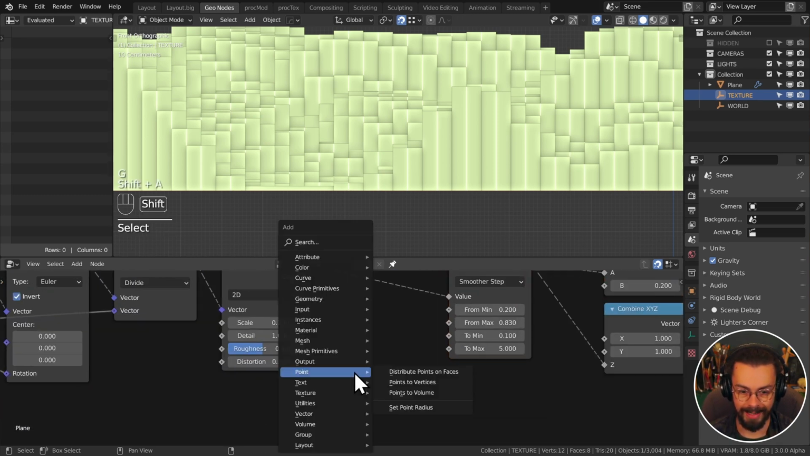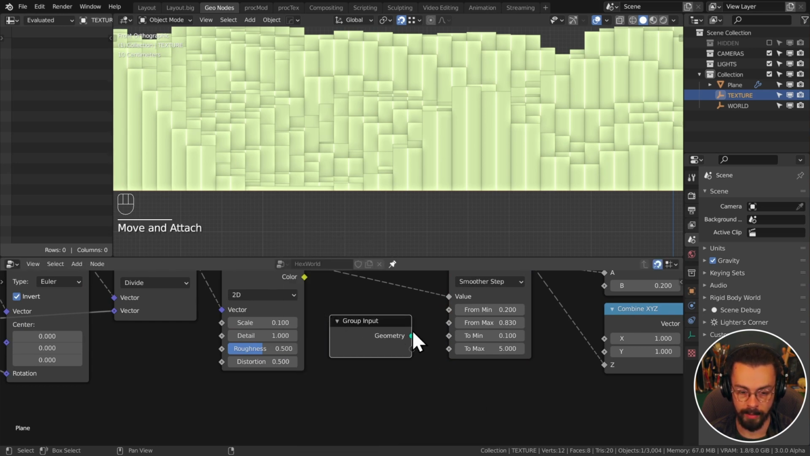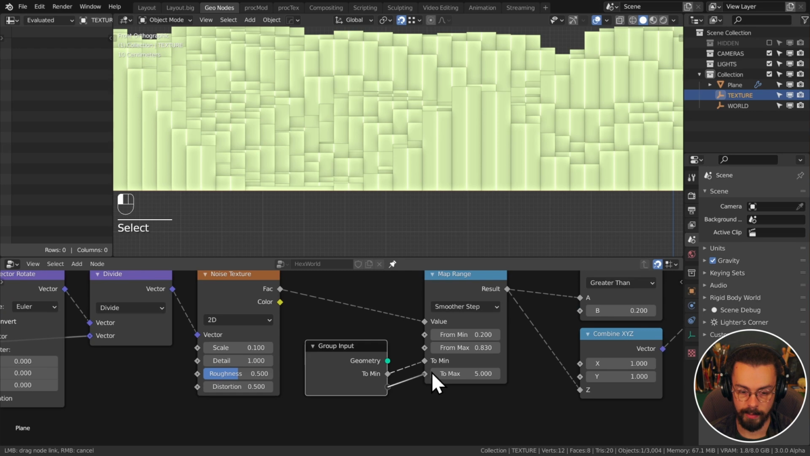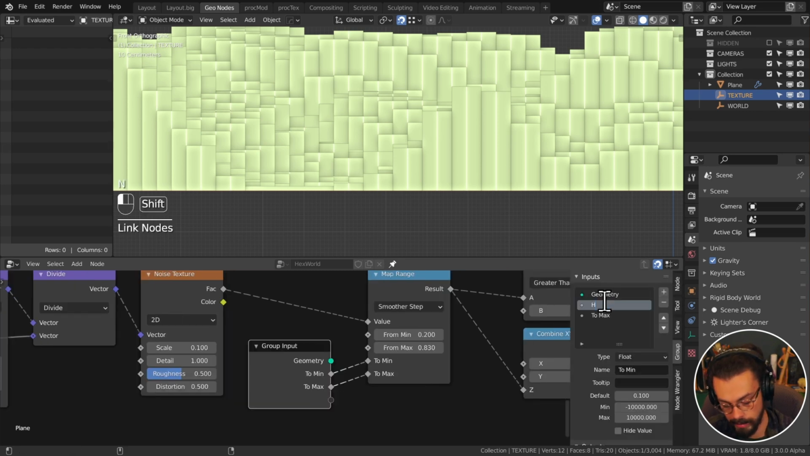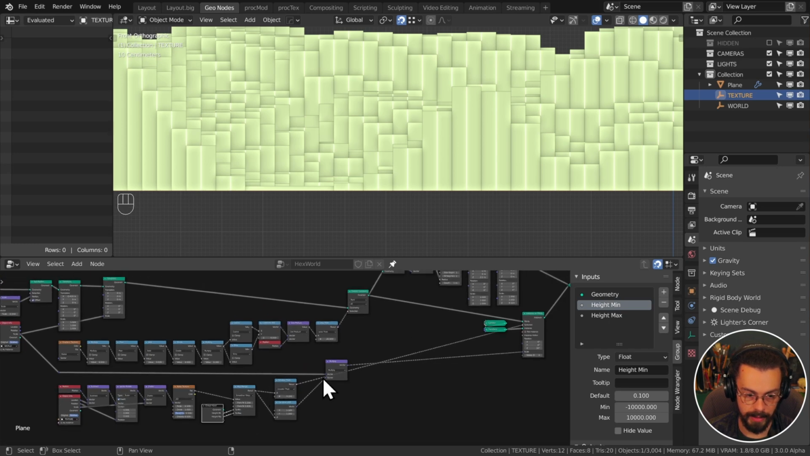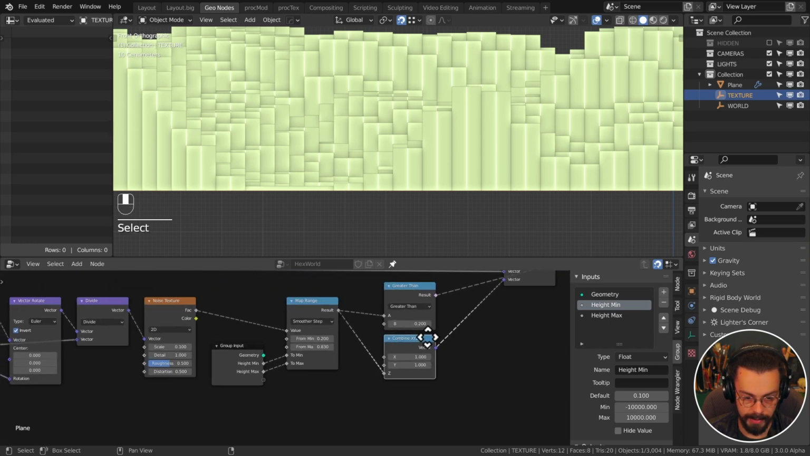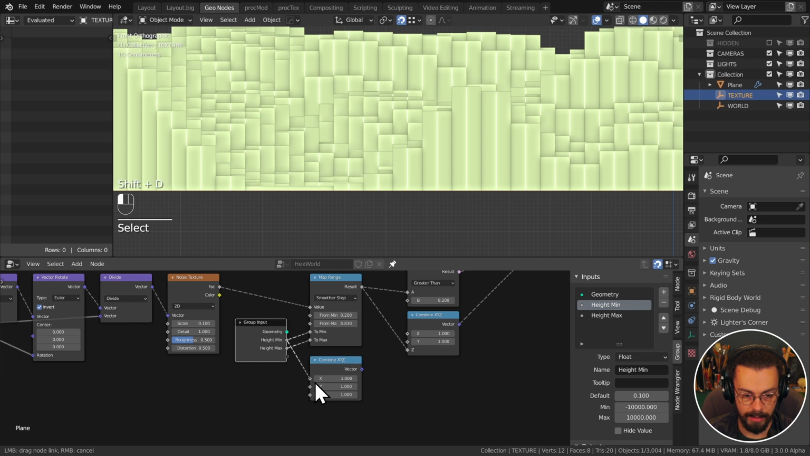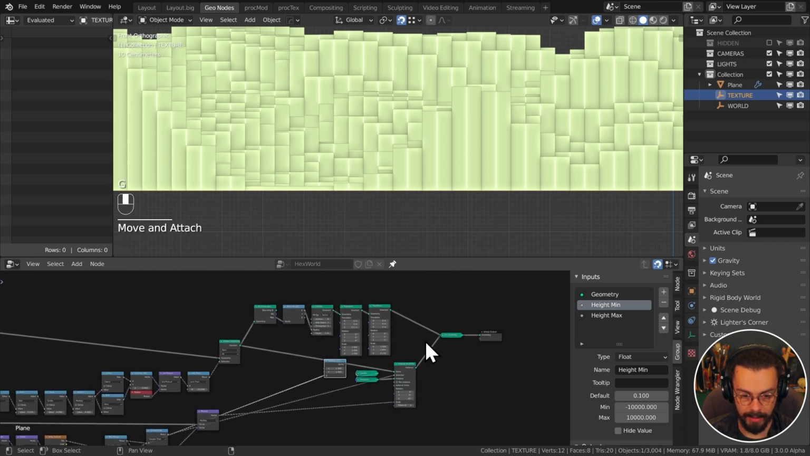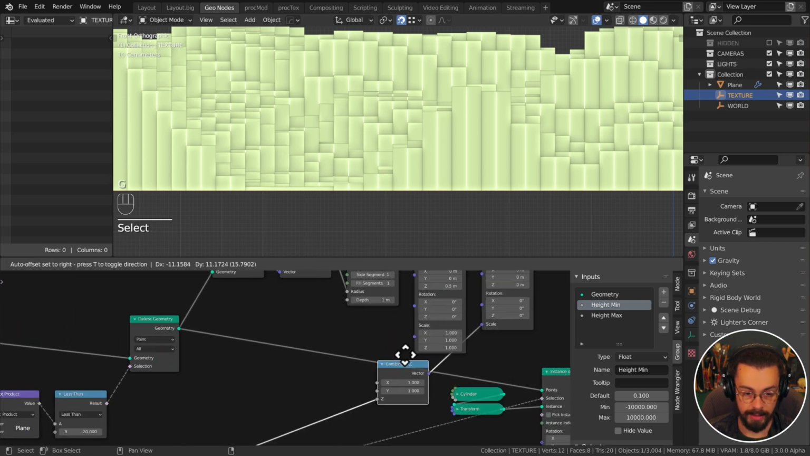Let's go ahead and actually add some of our stuff from the front of the node group. So we're going to use a group input node now. I'm just going to plug into 2 min and 2 max. These are our height min and height max. And I'm also going to plug this one into a combine XYZ. So our height min goes into the Z. And I can just bring this up and plug this into this one here.